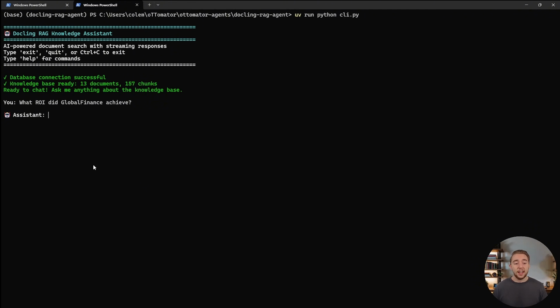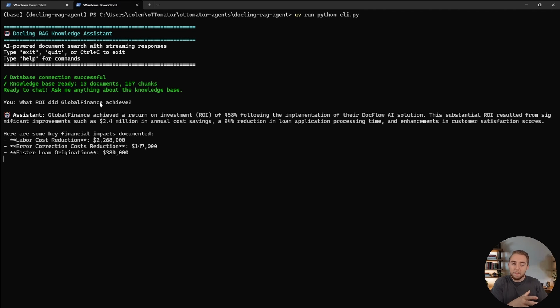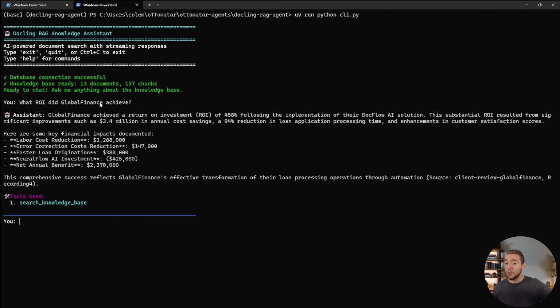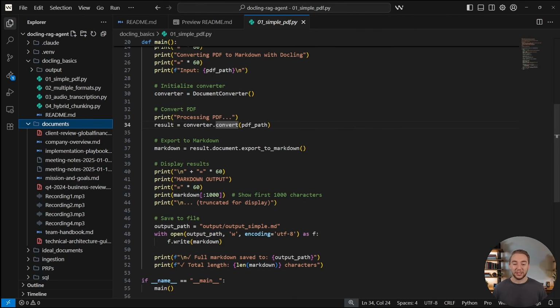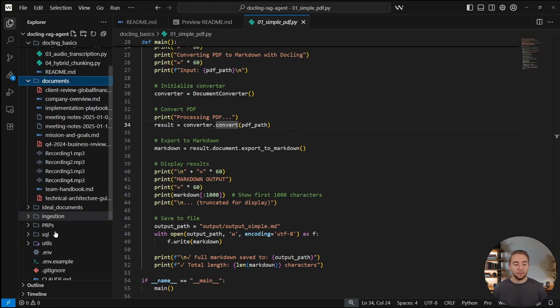And so this question right here, the answer actually comes from one of the audio files that I have in the documents folder. So what I'm parsing here for my knowledge base is exactly what I have in the GitHub repo for you. Take a look at that. We got an ROI of 458%. I can confirm that is the right answer. So that is looking really, really good. And I do even have the full RAG pipeline in this repo as well.